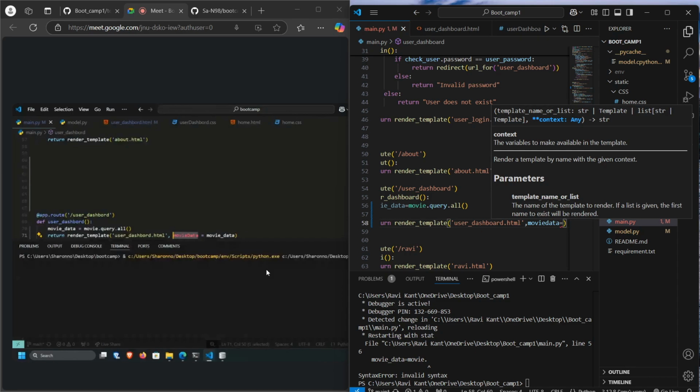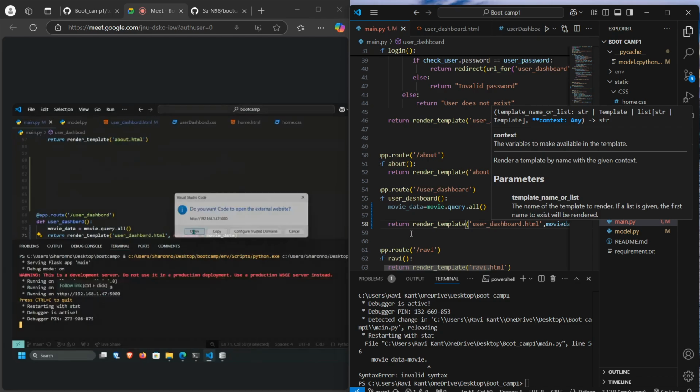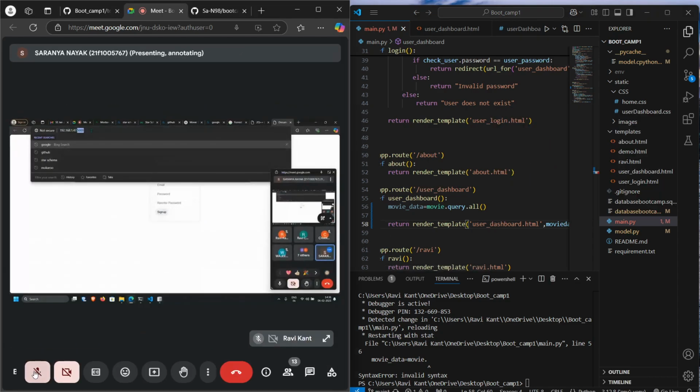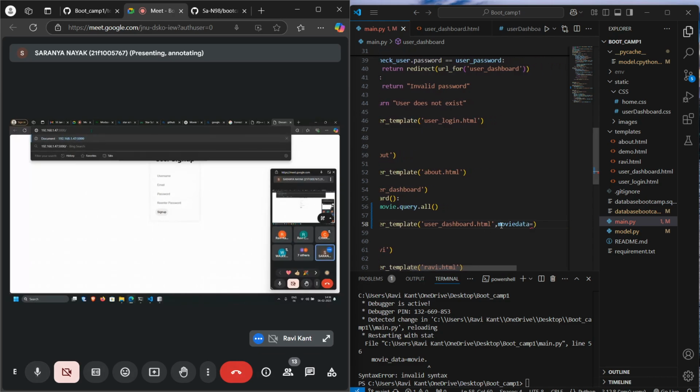And we'll go to user dashboard. So yeah, let's go ahead to our user dashboard. Sir, can you go a bit slow, sir? Yeah, fine. Movie data. How you changed?